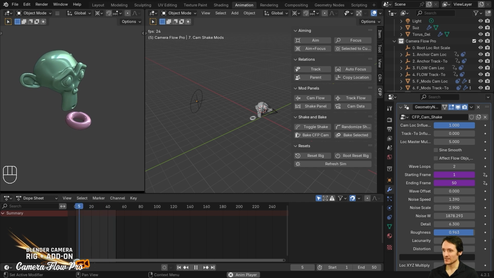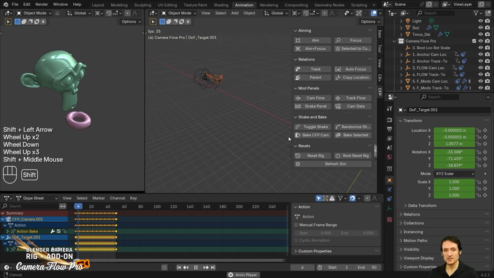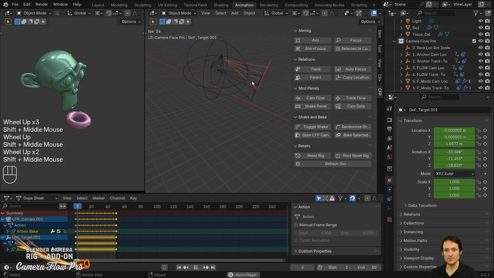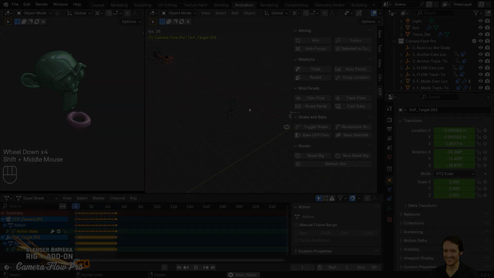So again, shake is as easy as toggling it with this one button. So it's very easy to bake cameras with it. I'm going to toggle it on actually and bake a camera and then toggle it off. And you're going to see that camera is baked and ready to go. It looks ridiculous.